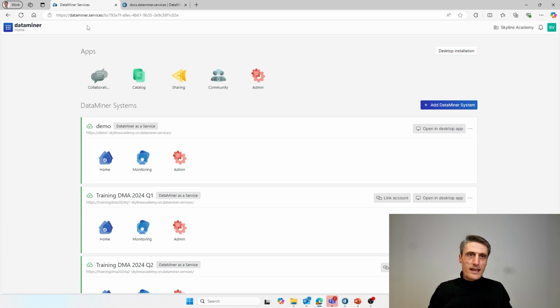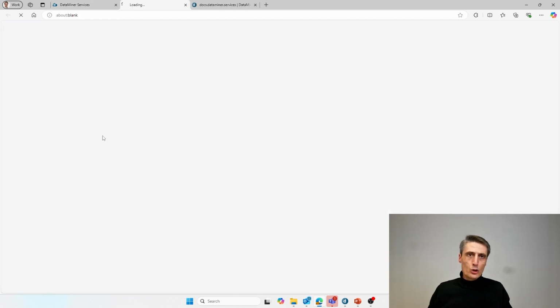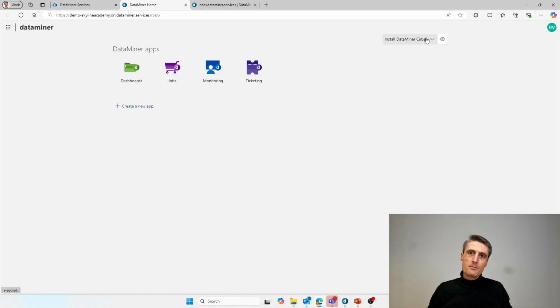So if you go to dataminer.services, and I'm in Skyline Academy, my training system, the demo. If you go to the homepage of that one, or your DataMiner system, or your DAS that you have been spinning up, you do find on the upper right-hand side the possibility to install DataMiner Cube. But if you click on there, next to the desktop application, you have some other install options.